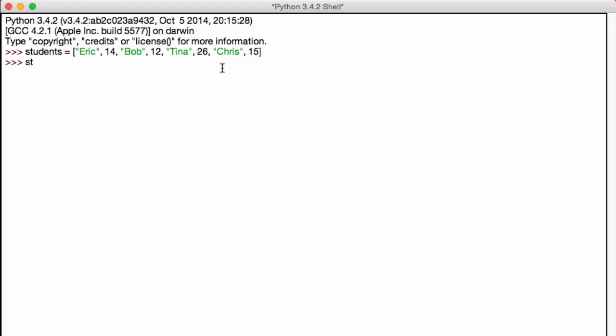So let's go ahead and create a new students variable. And instead of using square brackets, use curly brackets. So dictionaries are actually similar to arrays in the sense of how they're written, but the only difference is a colon. For example, we're writing Eric and 14. So the way we're going to write this is Eric colon 14. All right. So this is the key. This is the value.